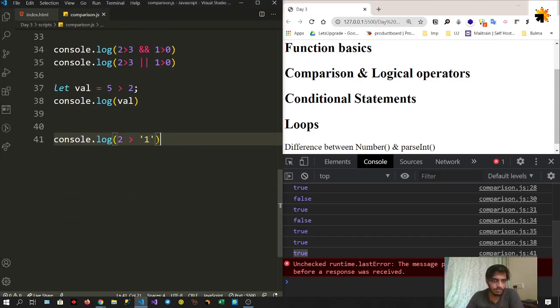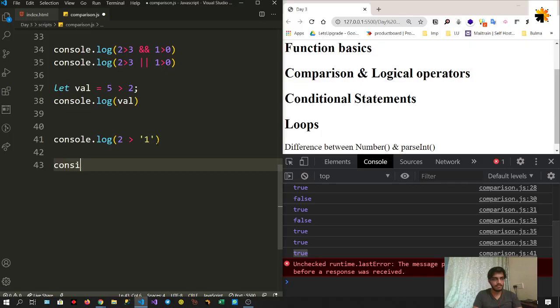I'll explain two more concepts and then I will take your doubts. You can also check the value of boolean, as you know, true equals 1 and false equals 0. So if I do true and check its value with console.log, you will see that it is true, and if I put 0, which is the value of false, it becomes false, and then I have to put false here. So this is one thing. You can also check booleans.